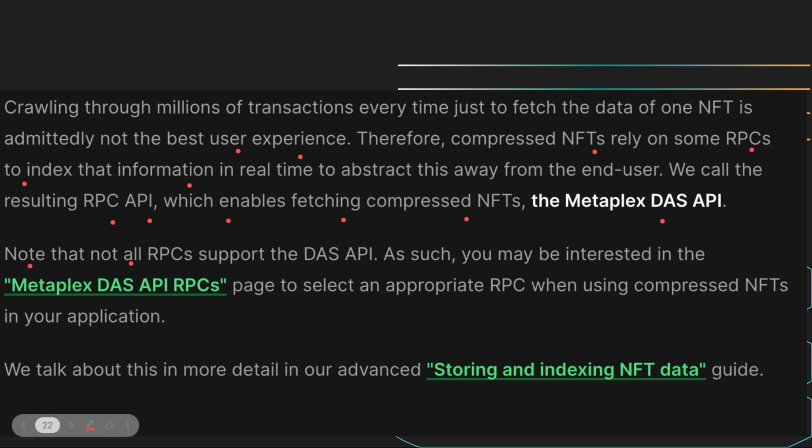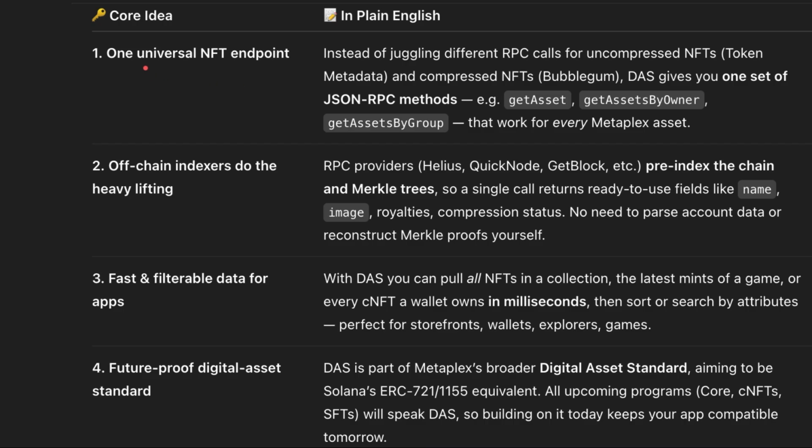Note: not all the RPCs support the DAS API, okay? Important to say. The idea is to create one universal NFT endpoint. Instead of juggling different RPC calls for uncompressed NFTs, token metadata, and compressed NFTs, Bubblegum DAS gives you one set of JSON RPC methods. So you can, for example, get the information of an asset, get assets by owner, or get assets by group, which work for every Metaplex asset.